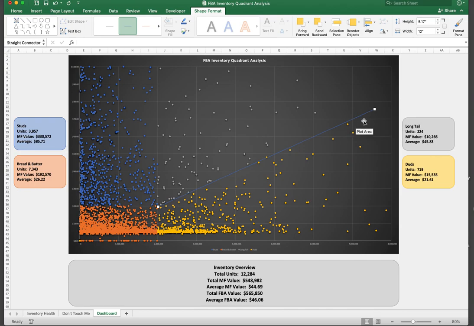There's not a lot of inventory, just over 200 units. The merchant fulfilled value used is 10 grand, and the average is $45. So if these sell, they're worth it. And so I would not mind keeping these in my inventory. Everything south of this kind of angled blue line, I want to get rid of at some point.